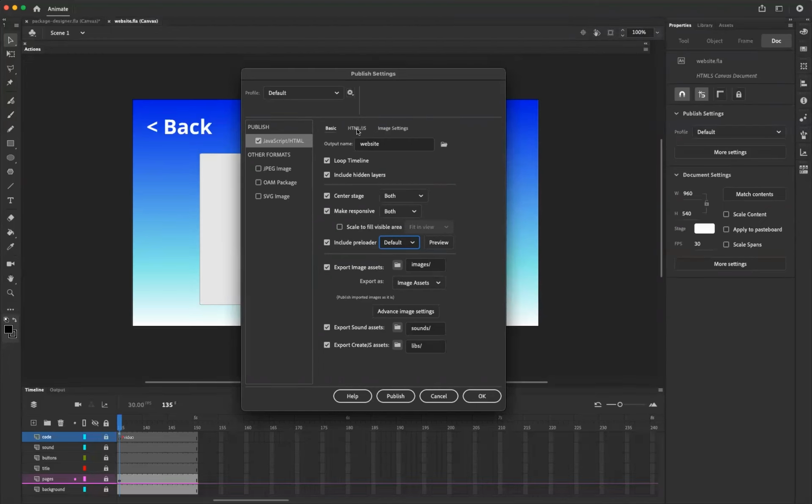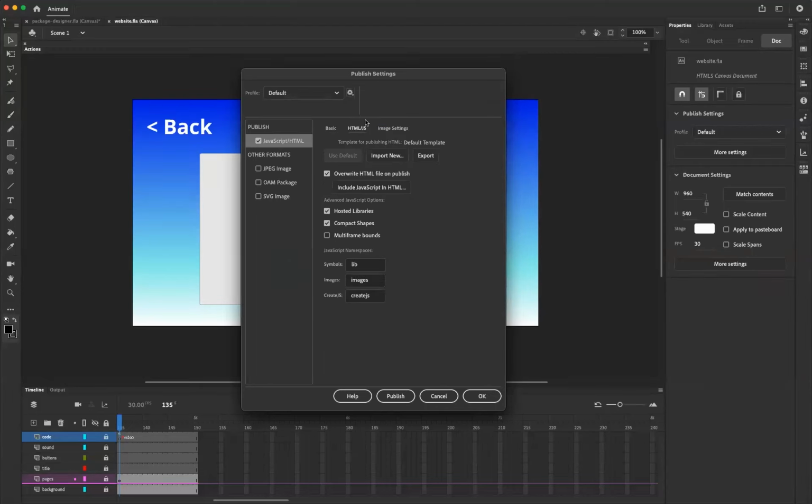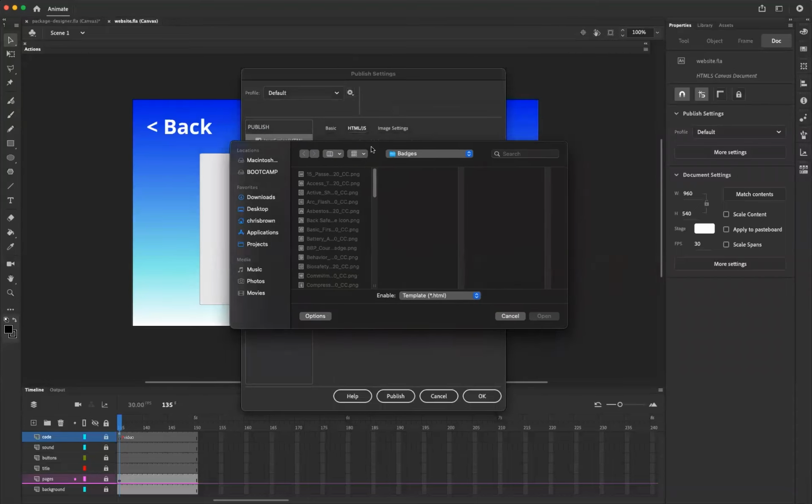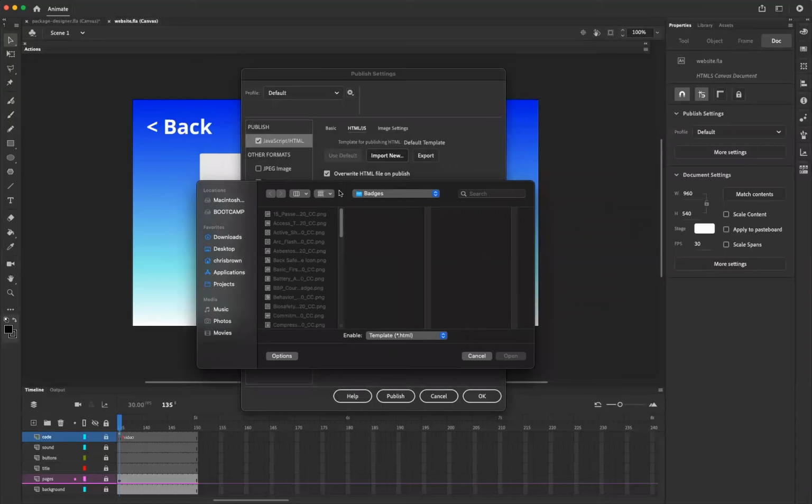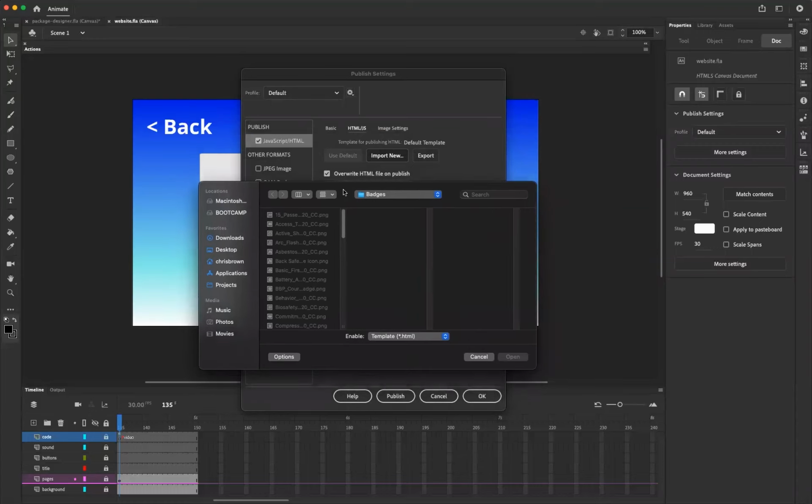All this stuff we've gone through before, but what we want to do is go to the second tab over here, this HTML/JS tab. And you can see that directly underneath that tab, it says template for publishing HTML. And it says default template. So that means it's just using whatever it comes with. And all we need to do is click on Import New. And then I need to navigate to that folder and find that template.html and tell it to use it.